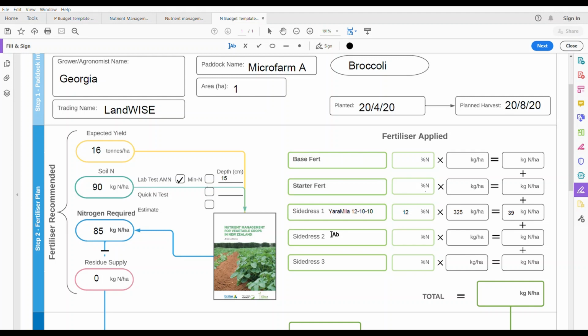Splitting up the fertiliser applications will reduce the risk of a heavy rain event causing leaching and the need to apply more fertiliser. To make up the final 46 kilograms of nitrogen required, I'm going to add a second side dressing of N-rich urea at a rate of 100 kilograms per hectare. This brings the total N applied to 85 kilograms per hectare.